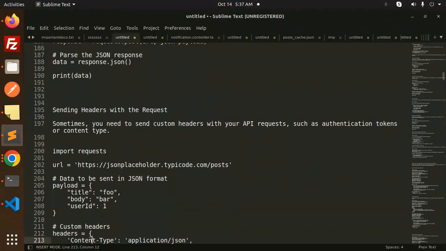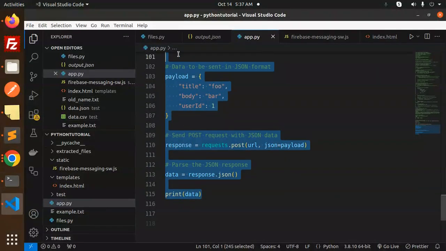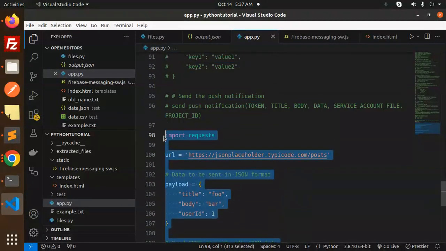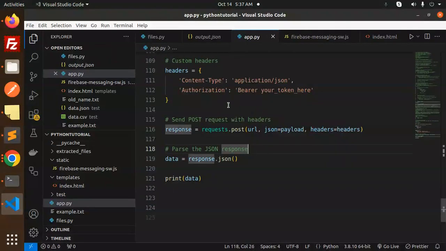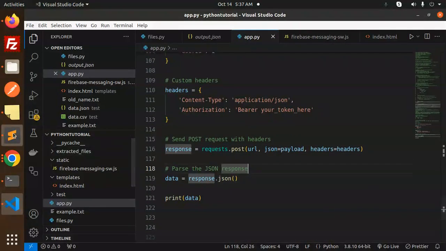Next one, sending headers with the request. Sometimes we want to send headers like the access token, bearer token. In that scenario, what do we have to do? Sometimes you need to send custom headers with the API request, such as authentication tokens or the content type. In that scenario, we can pass them like this. So here, headers with Content-Type, and Authorization would be your bearer token. So this is how you can send a JSON payload and the headers. Okay, the rest of the functionality would be the same, right? So this is how you can send.